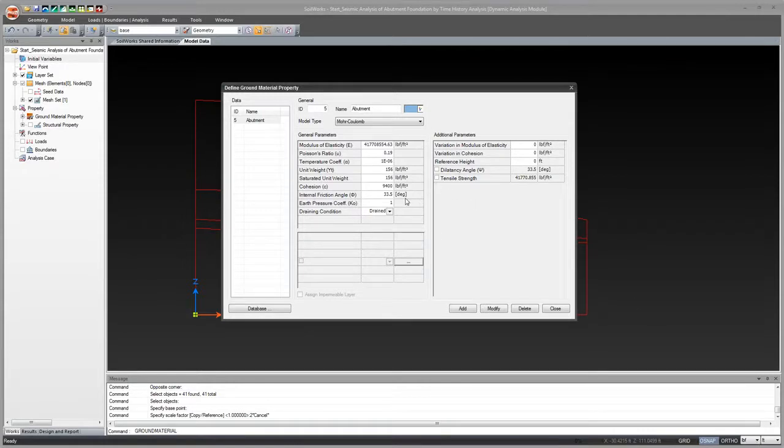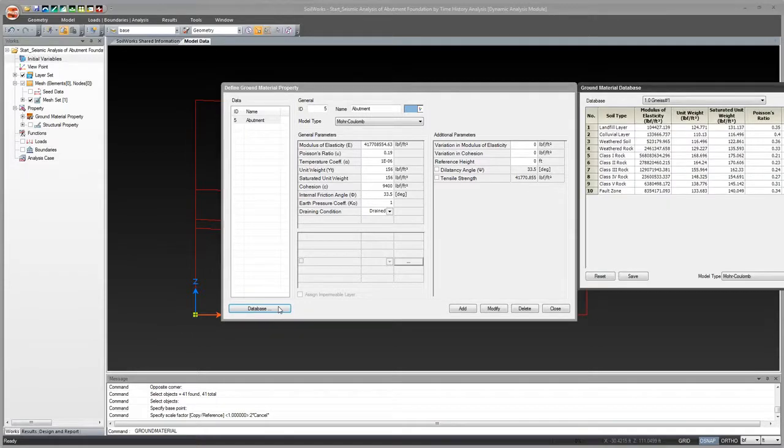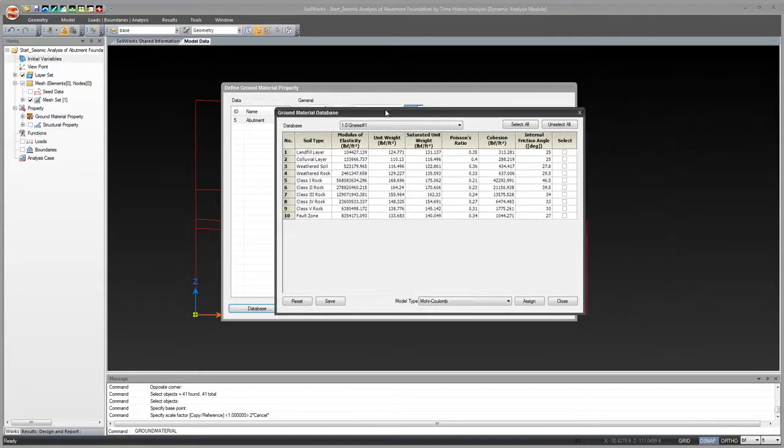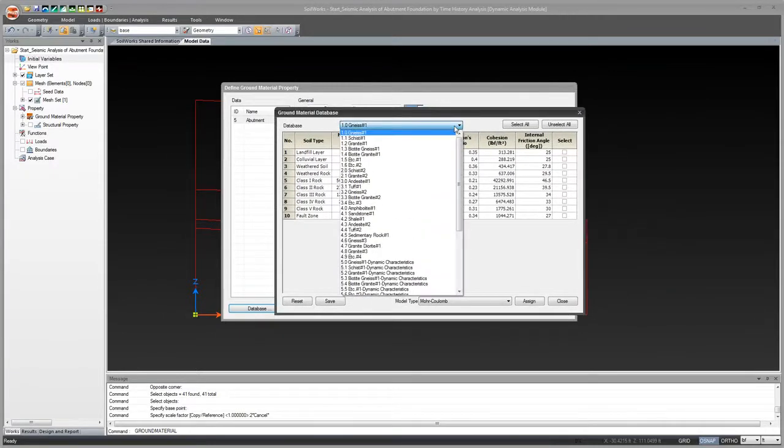But in any case, just to speed things up, I can go to my database here. This is a very key function that a lot of clients have made really good use of, just this database. Just click on this database here at the bottom left, and as you can see, if I go to this drop-down menu, I have a list of all these different material properties saved for me. So this saves me a lot of time.